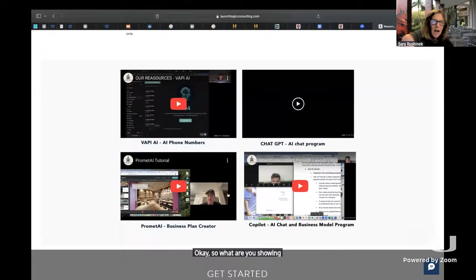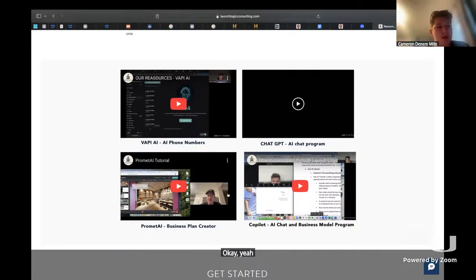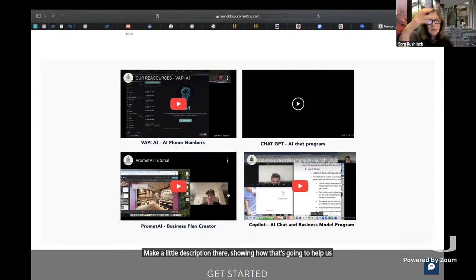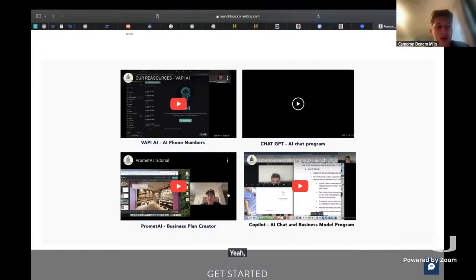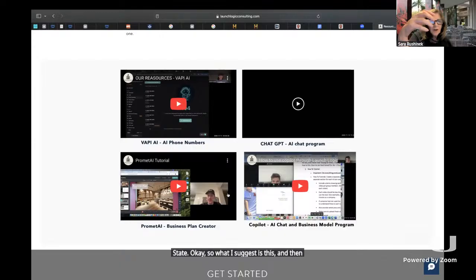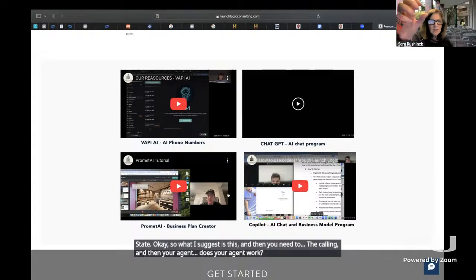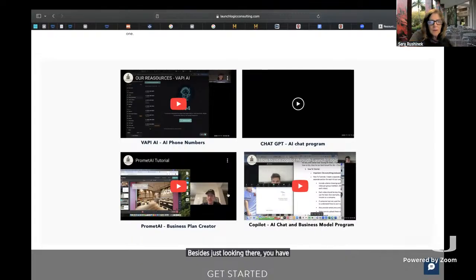So you have to show them something, make a little description there, showing how that's going to help a startup. Everybody has heard of Copilot, everybody has heard of ChatGPT, but what is specific that you're going to help them with in their planning stage? Yeah, we'll change that around. So what I suggest is this, and then you need the calling, and then your agent. Does your agent work? Besides just looking there, you have to fix that up.